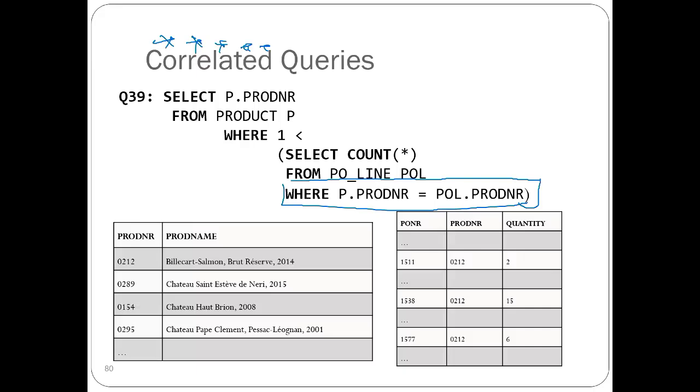But we should not call it a join because we are taking only one value at a time. So you take that product number, say it is 0212, and find the corresponding entries in the purchase order line, and you see how many tuples are returned for that specific product number 0212. And if this count is greater than 1, then we report that.